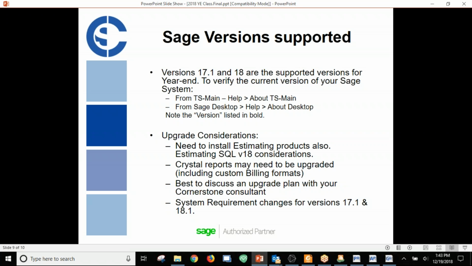So for 2018, Sage is supporting, their active versions are version 17 and 18. There's an 18.1, 18.2, and 18.2.2, so there are a couple of different versions of 18. The latest one that includes the year-end changes is 18.2.2.